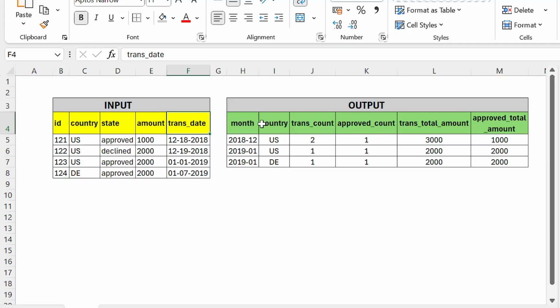And our goal is to generate our output, which is a summary report grouped by month and country. We have another four columns, starting with trans count. It defines our total number of transactions. For example, you can see in year 2080 we have done two transactions. Either it's approved or declined, doesn't matter, we just count for this column.